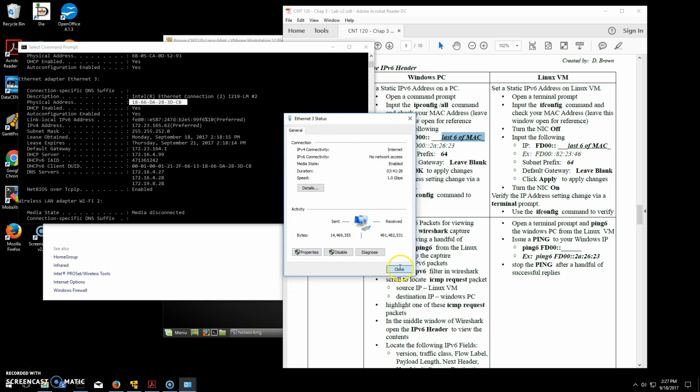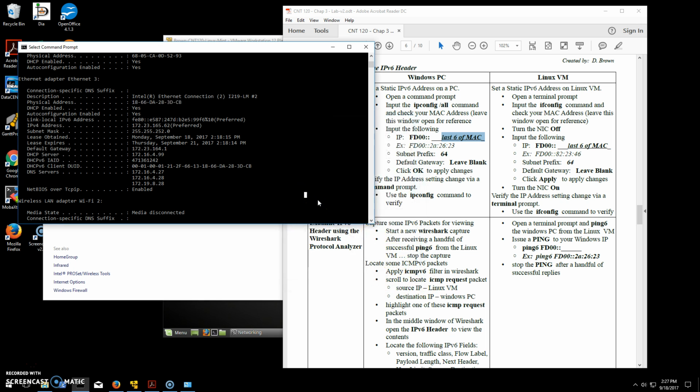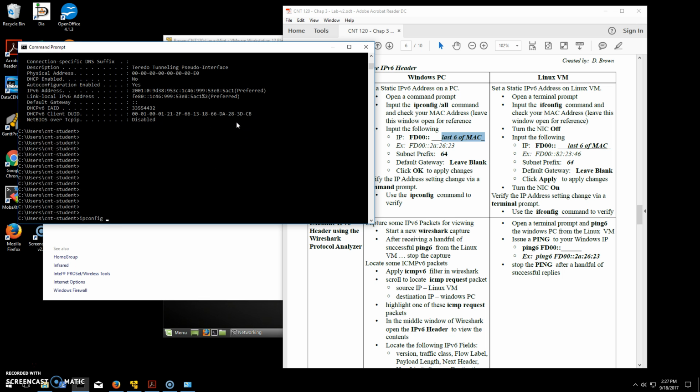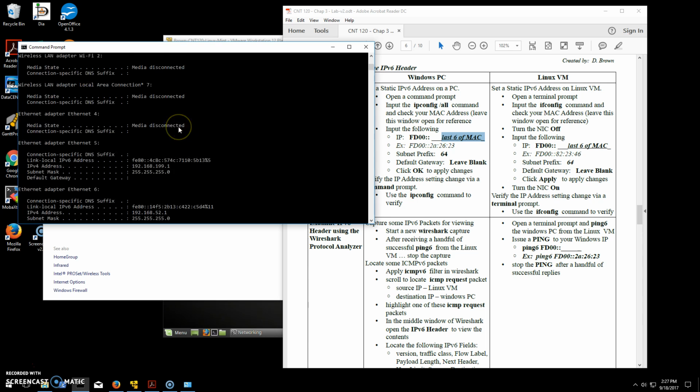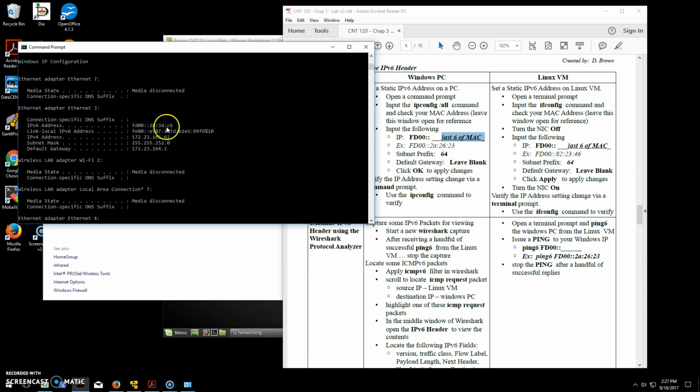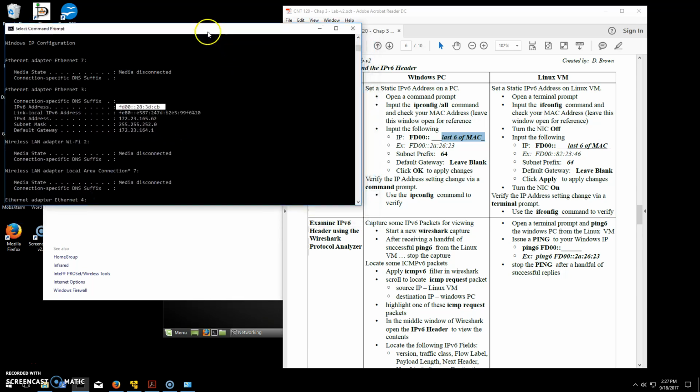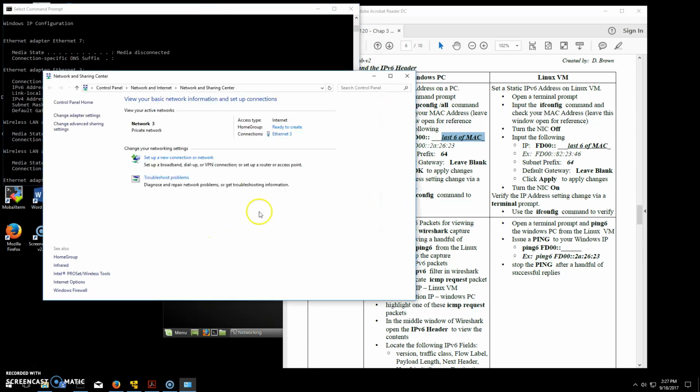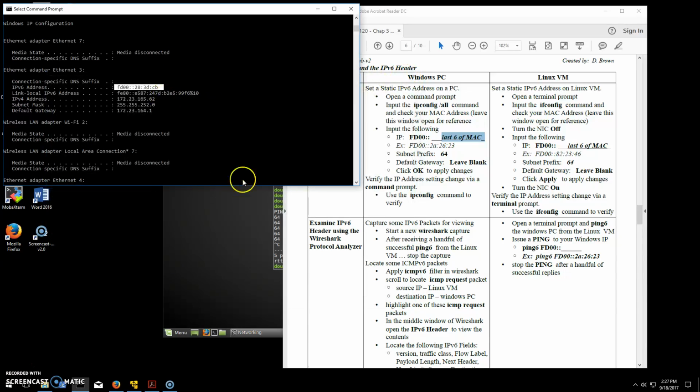I will close, and you noticed from my ipconfig /all, we had the FE80. This is like the self-assigned IP version 6 address. So I'm going to do ipconfig now, and I'm going to look for my Ethernet 3. There it is. Here's my FD00 address. This will be the IP version 6 address we're going to pay attention to. So I'm going to close all my configuration windows here on Windows.